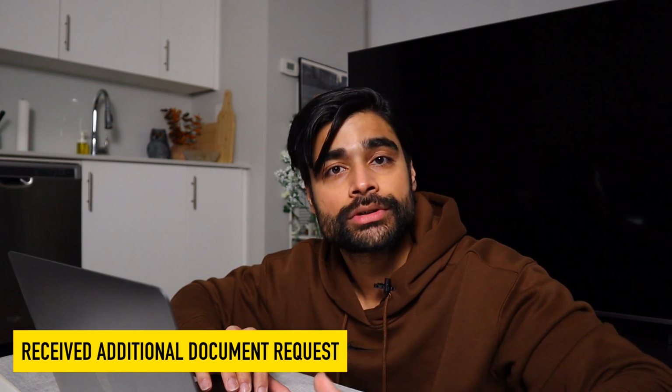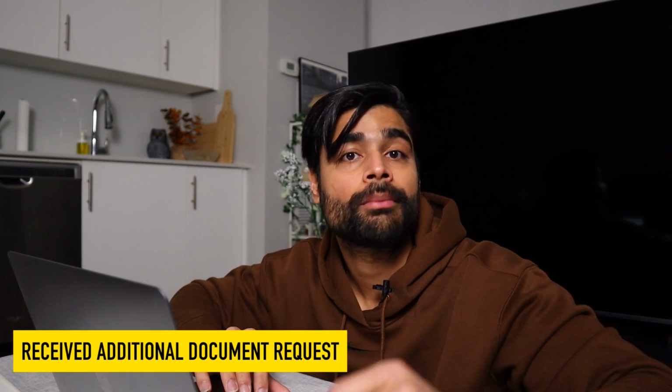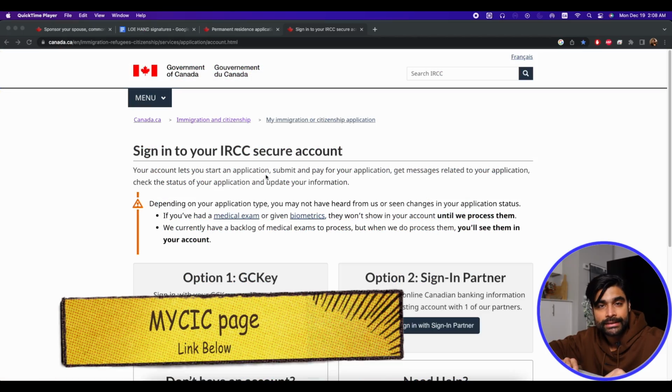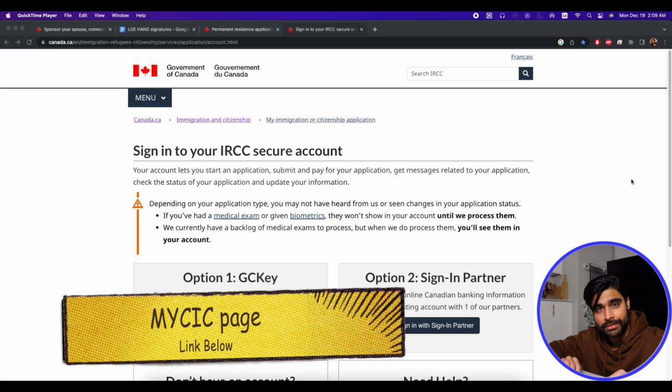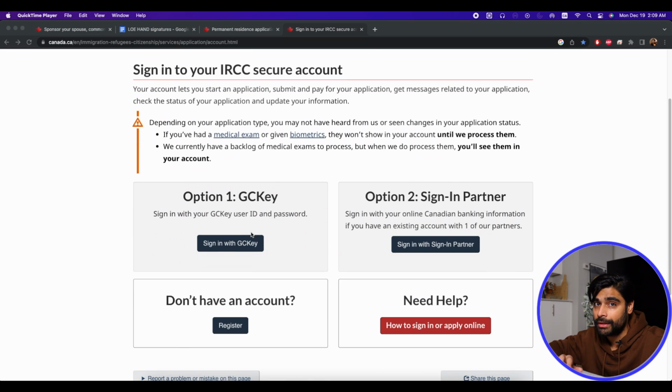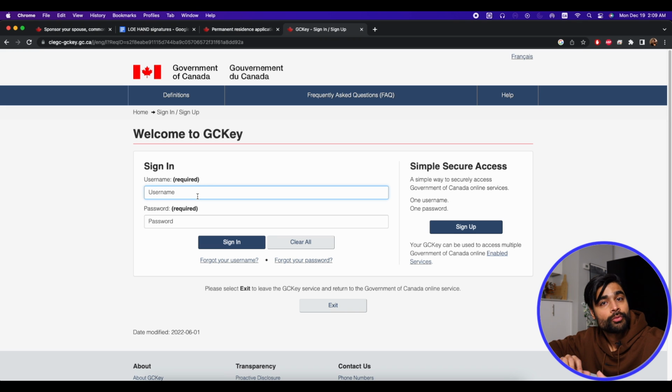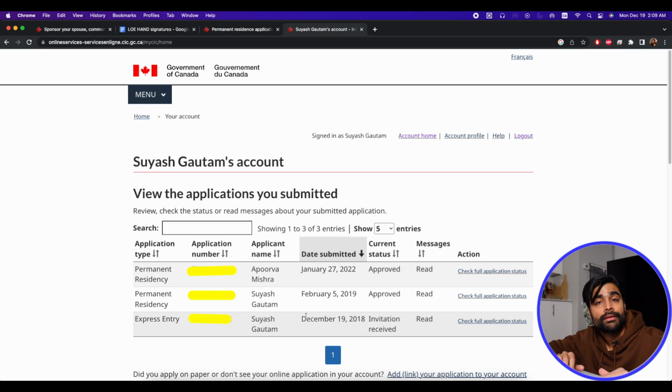In that email, most likely there is going to be a link to your MyCIC account or your IRCC secure account. So here's the IRCC secure account. I'm going to link it in the description below, but you must already be aware of this by this point. And you will sign in with your GC key. You must already have an account here. And then for this to work, your application must be linked to this GC key.